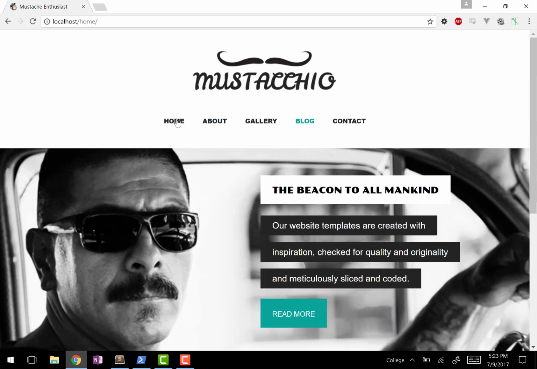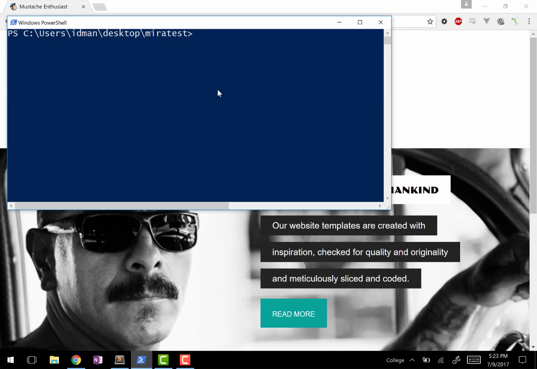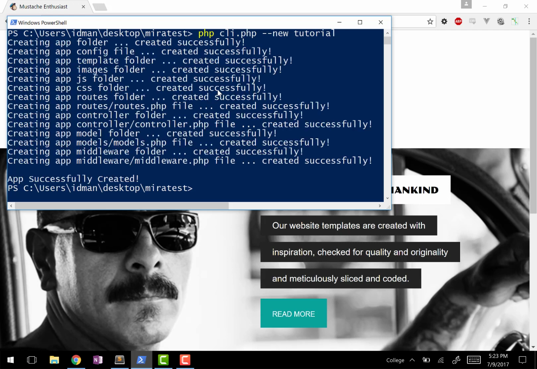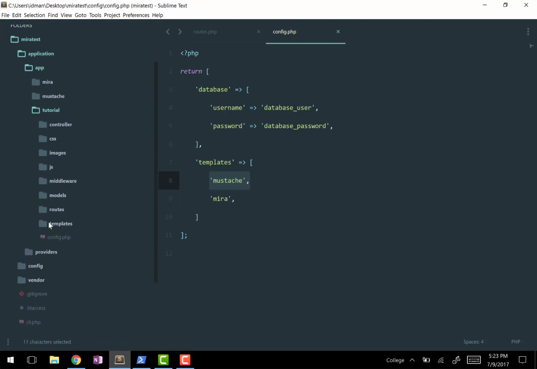Additionally, you can create your own apps. So if we go back to our shell, we could say php cli.php new, and then create a new app name. We'll call this tutorial. You see it creates its own app folder, a config file, a JS folder, CSS, and all these other folders. If we go to our apps, you'll now see we have a folder called tutorial, and it has all the designated files that it needs.